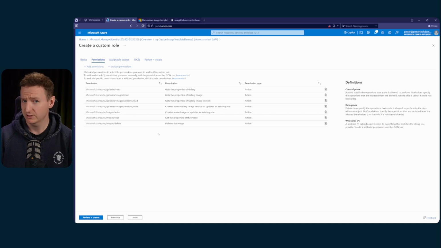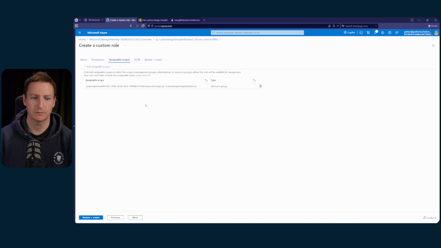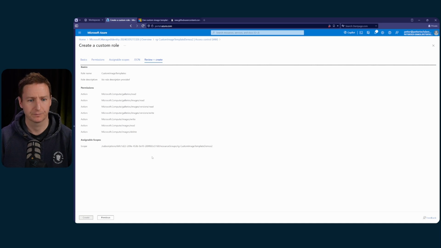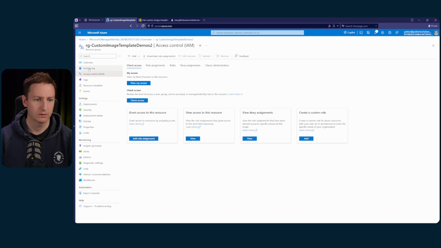Now, in a production environment, you would probably go to the assignable scopes here and change that to match your management groups or subscriptions. But like I said, for my setup now, I only need this role to be assignable to this one resource group. So we'll just go to review and create, and then create. Hit OK.